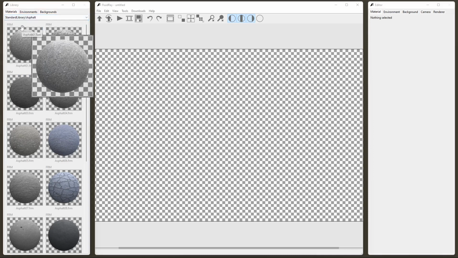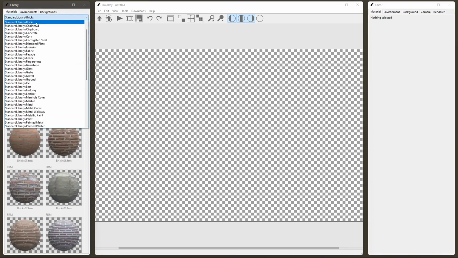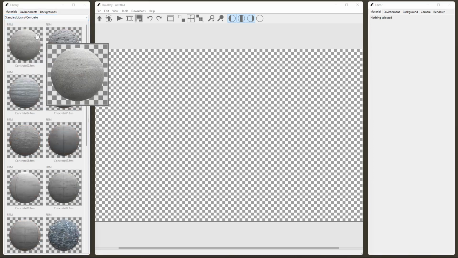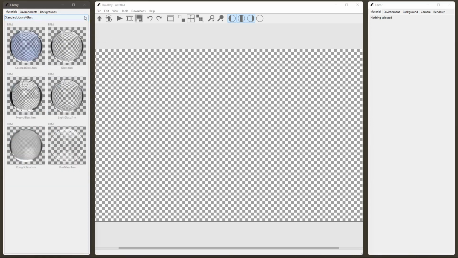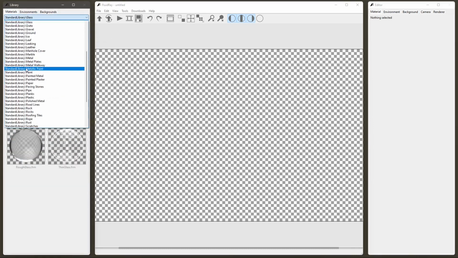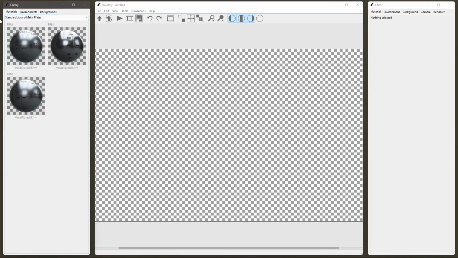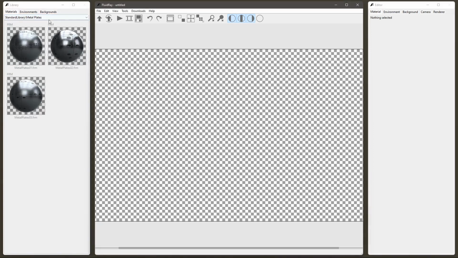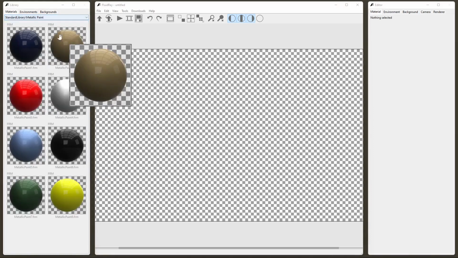So you have asphalt or bricks, concrete, wood, plastic, glass, and so on. So there's really a lot of materials that you can use, and we're going to experiment with those during the course. Metals, and there we go.